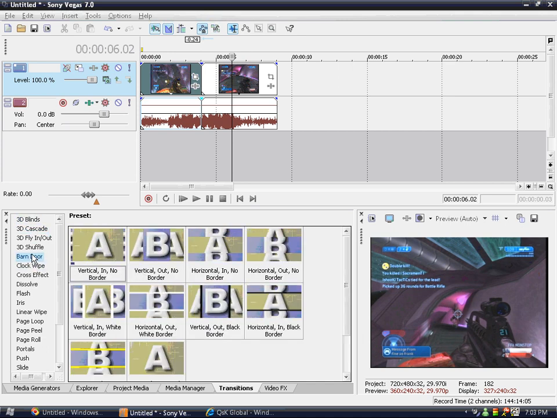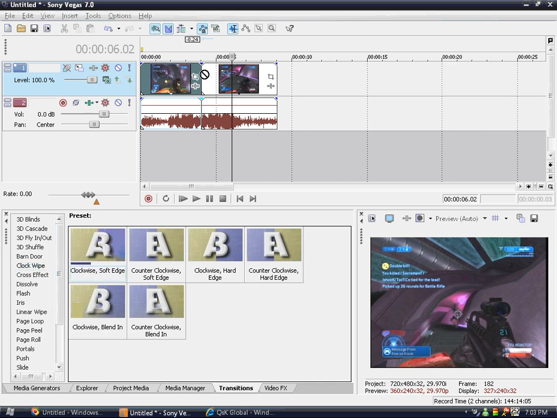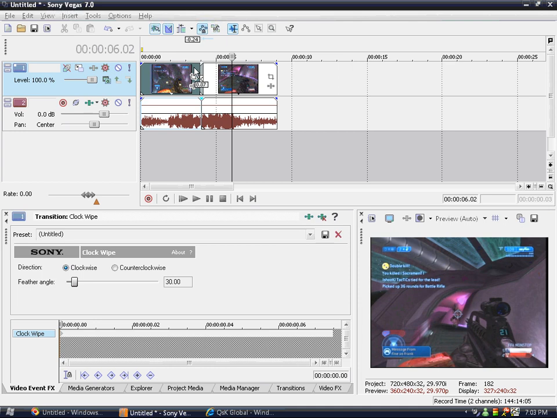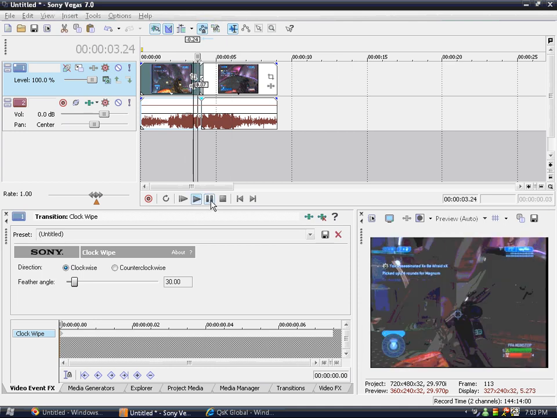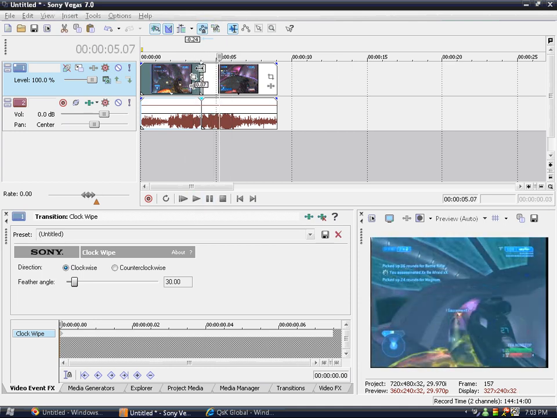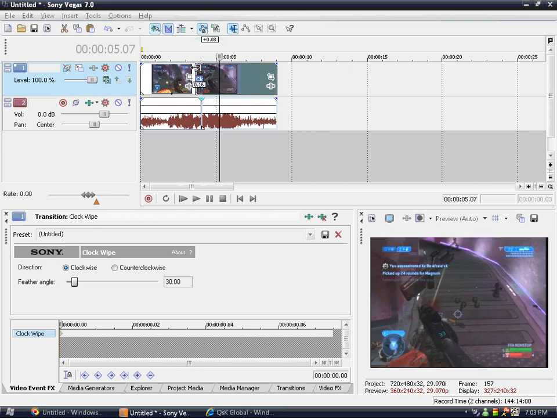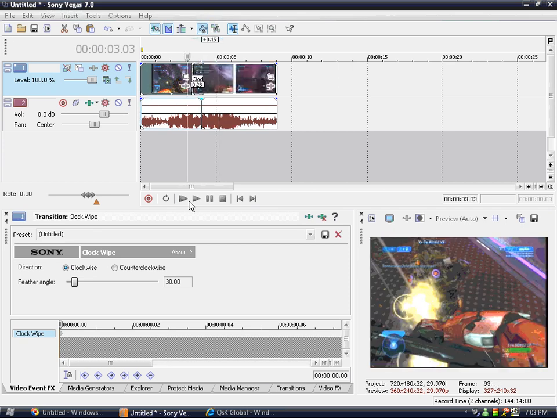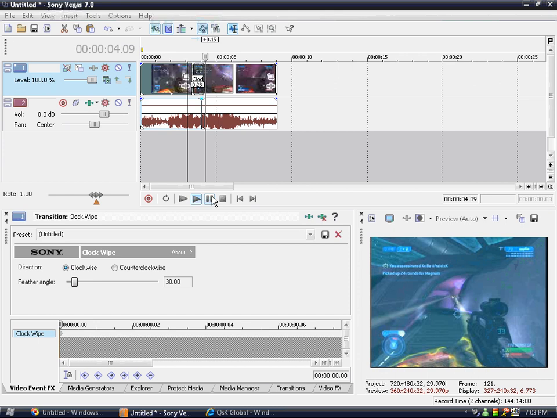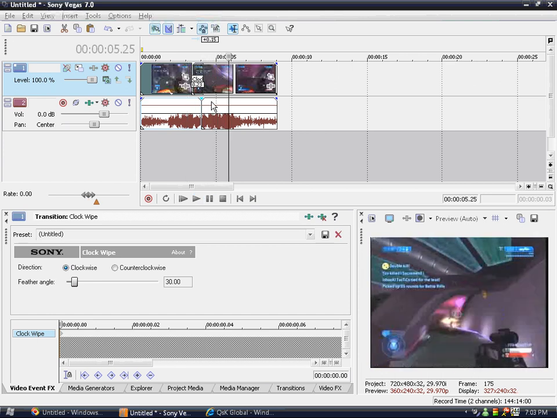I'll show you how that's done right here with the clock wipe. You can see you can click in between both clips, and it'll connect both of them like that. And then it'll go from one clip and switch to the other with the clock. Let me make it longer. There you go. It'll go from one clip and it'll wipe away to the other one.